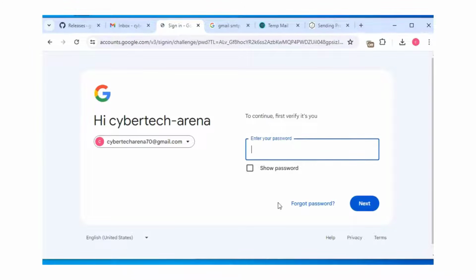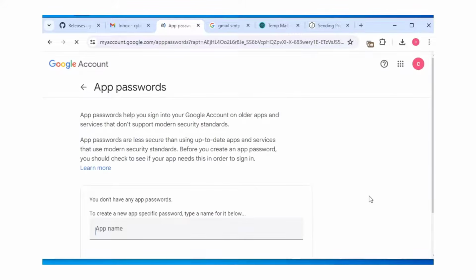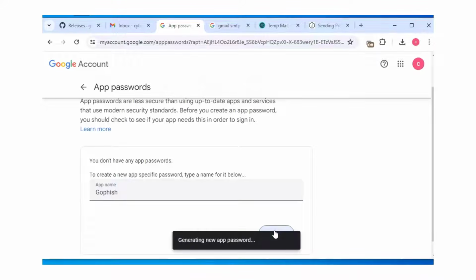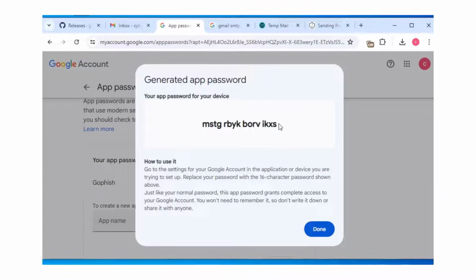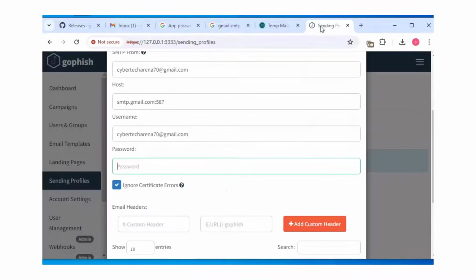It's going to ask you to sign in again, so it confirms you're the owner of the account. You put your normal password and sign in. Now it's going to ask you the name of the app. I'll just say Gophish. I'll click on create. Now this is the password you're going to use. It gives me the password, so I just copy it. I'm done from here. I'll go back and paste the password here.